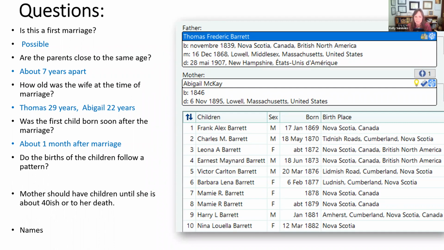Between Barbara and Mamie, about a year. Between Mamie and Mamie, about a year. And this is something we'll come back to. It appears there are 2 Mamies there. Between Mamie and Harry, there are about 2 or 3 years.